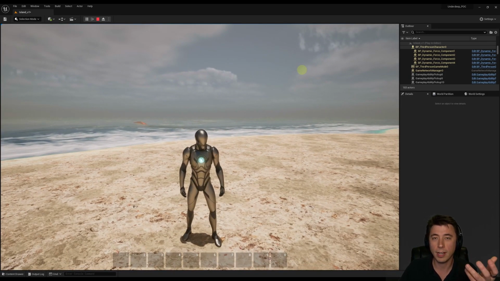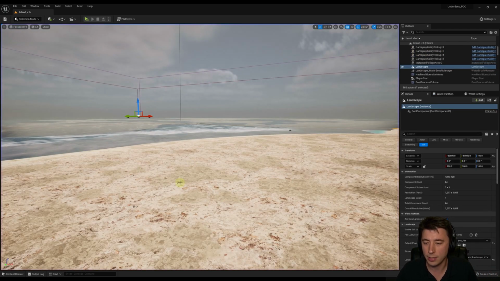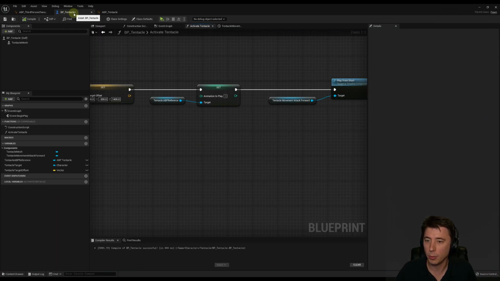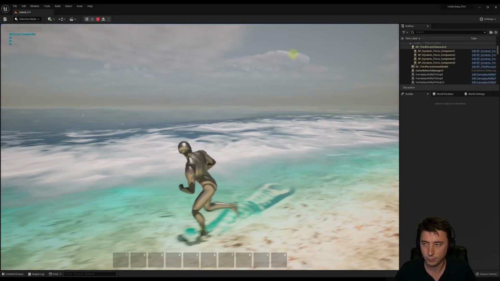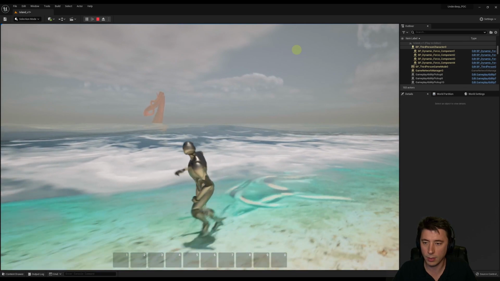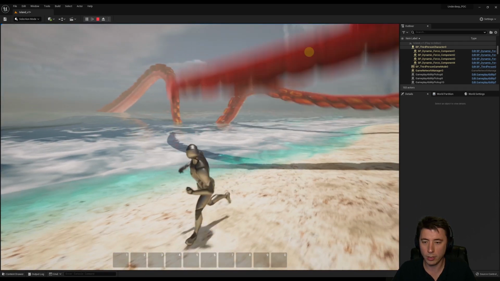Oh, you know what we forgot to do? The offset. So easy to forget that. So let's go back to our blueprint. The offset there is going to be 1260, negative 1260, negative 660, and 840. Compile and save. All right, here it comes. Right over the water, scoop.